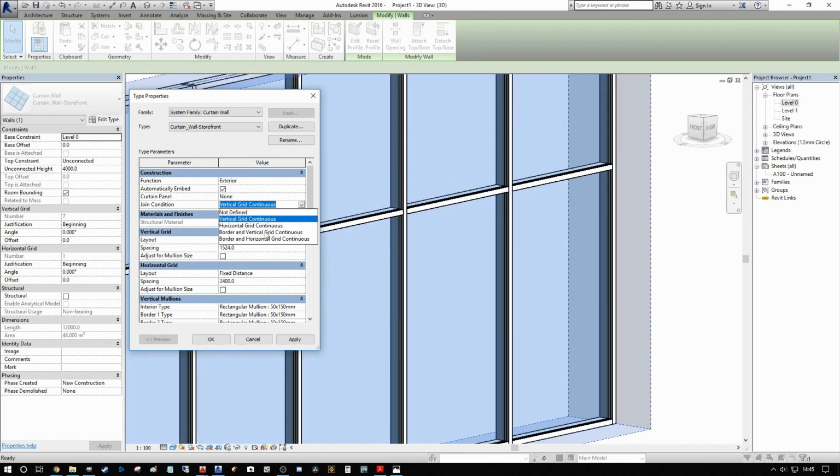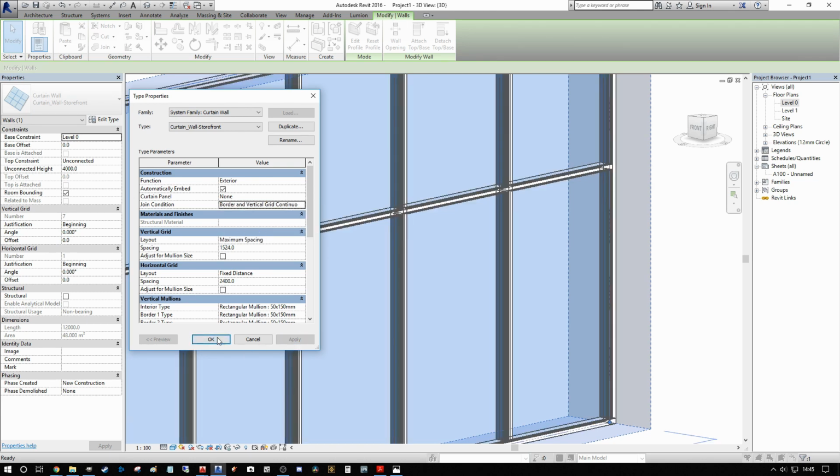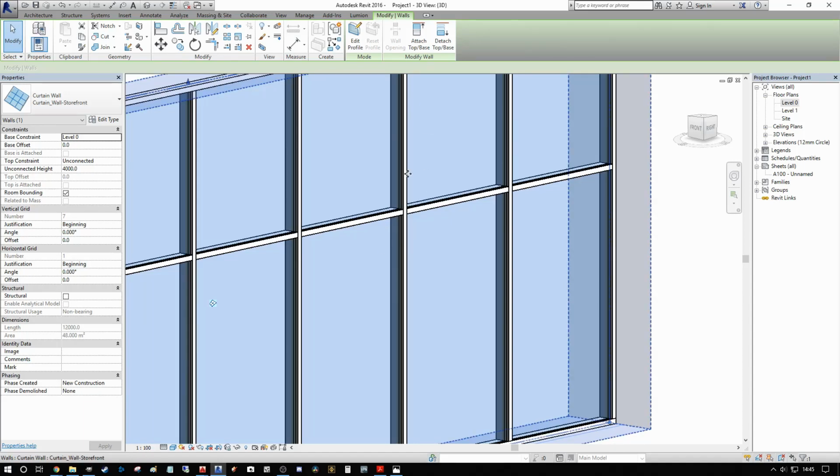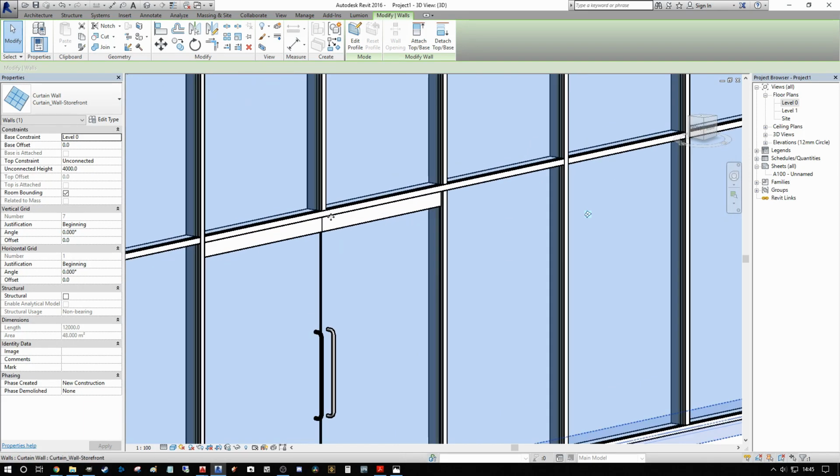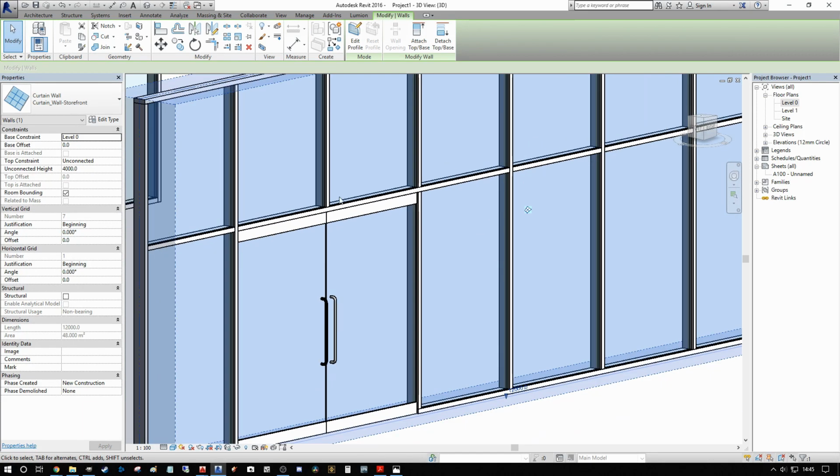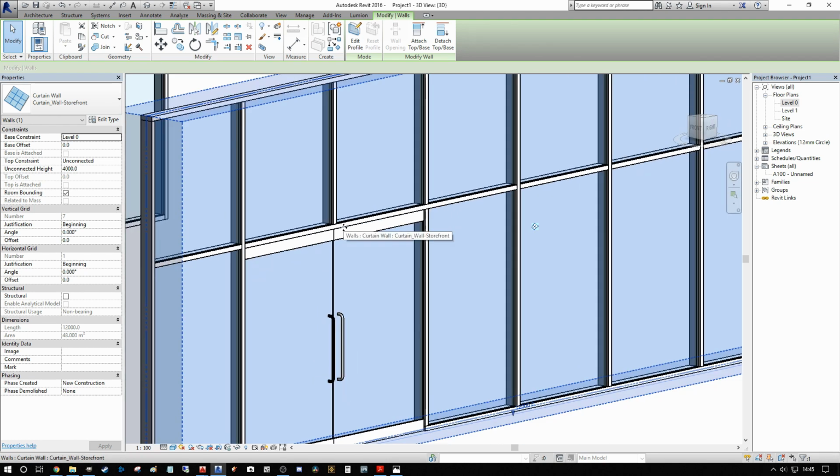The most common of these is probably going to be border and verticals, because most often the support system is from the ground up. So we're going to use a continuous vertical mullion and press apply. And as you can see, we have continuous vertical mullions now, except for when we gave it the manual condition. It did not override the manual condition that we presented it with.